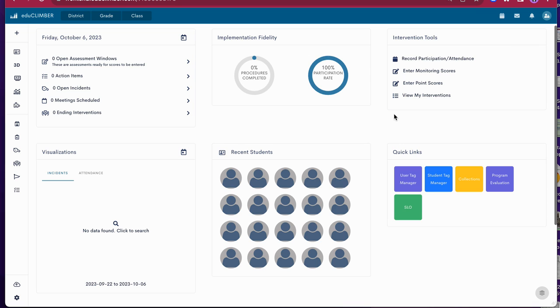So like I said, you can take attendance all at the same time. You could enter your progress monitoring all at the same time. You know, if you put that in your schedule for once a week, it should go pretty quick.